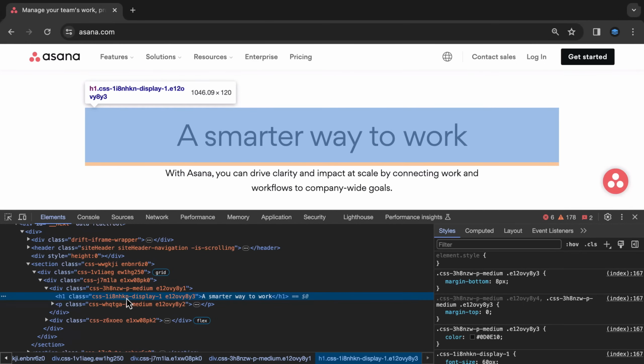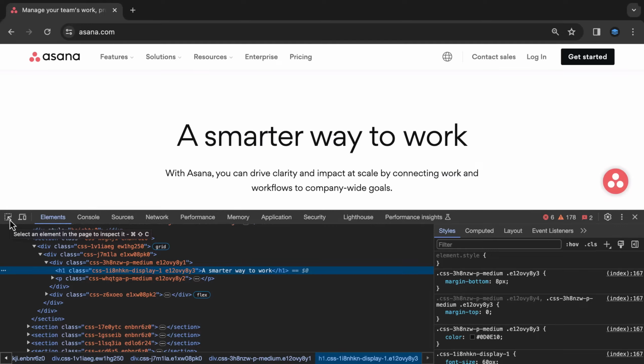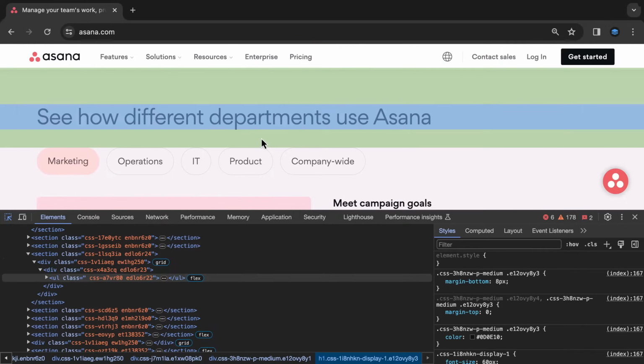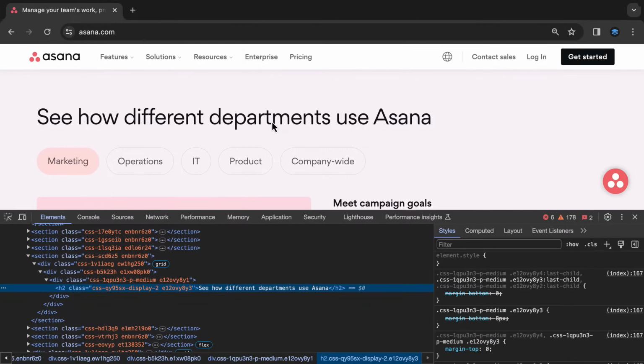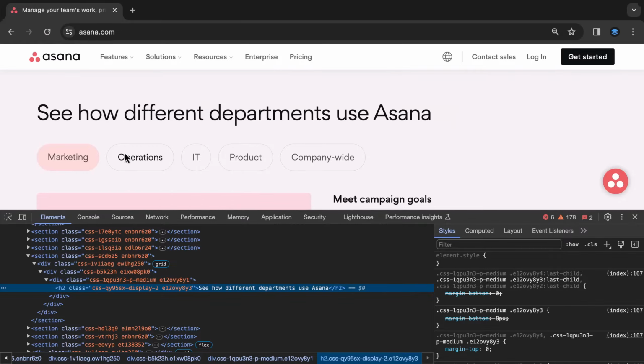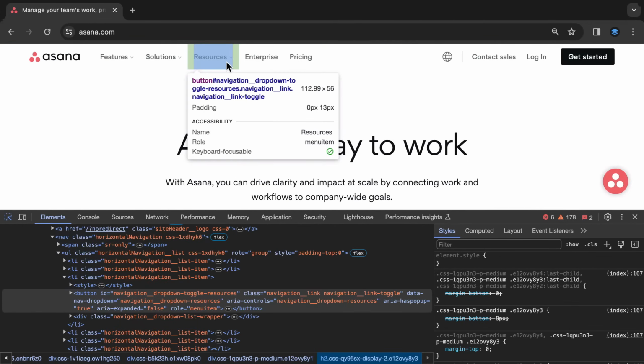Now, if there is a specific piece of HTML I would like to look at, instead of trying to find it in here, what I can do is click on this Inspect icon over here. And this allows me to go on the page and click on any element I'm interested in. For example, this heading. We can see that it's an H2. Let's go and look at some other elements we've looked at already. I'm going to scroll to the top and click on this navigation bar.